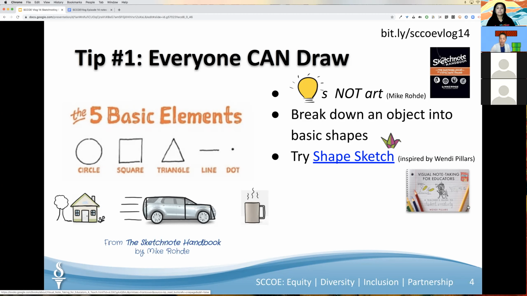The way you can start to do that is to take a look at shapes. These images down here are a house, a car, and a coffee mug. If you take images and break them down into their most basic shapes, then you can start to see those things more simply, in a way that you can start to draw. Through this presentation, I have some games that I like to play just to get our creative brain working.